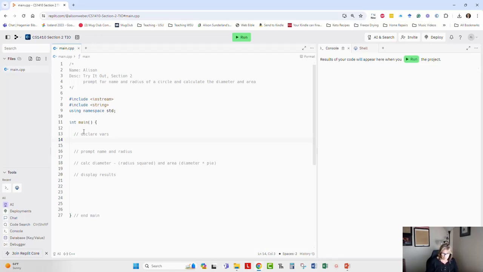And so it seems to me that for this one, I'm going to need a name variable. And then it seems like I'm going to need a radius. I'm going to need a diameter. And I am going to need an area. And since we're going to have to multiply it by pi, I'm going to need the value of pi.